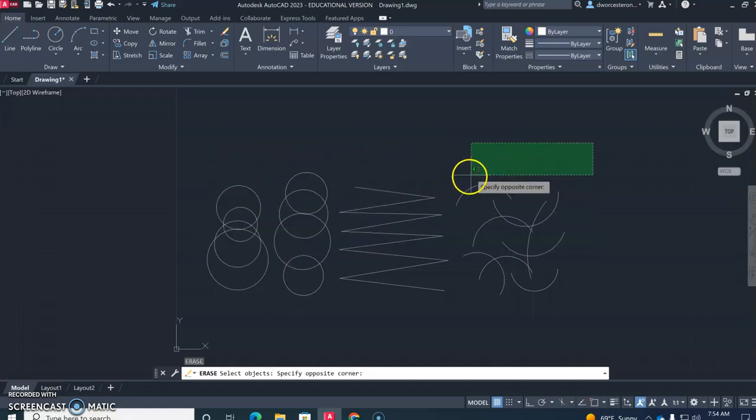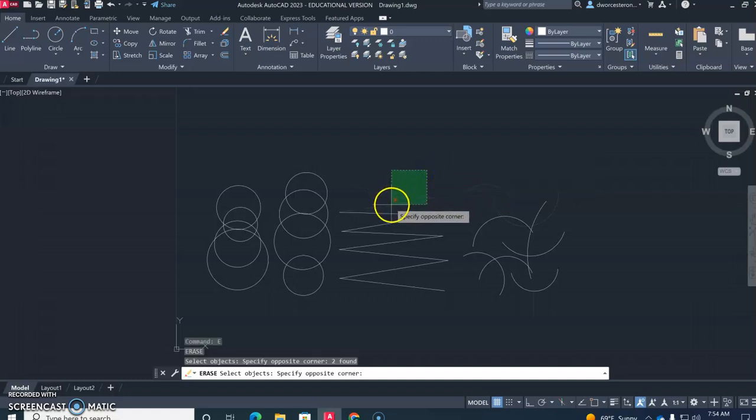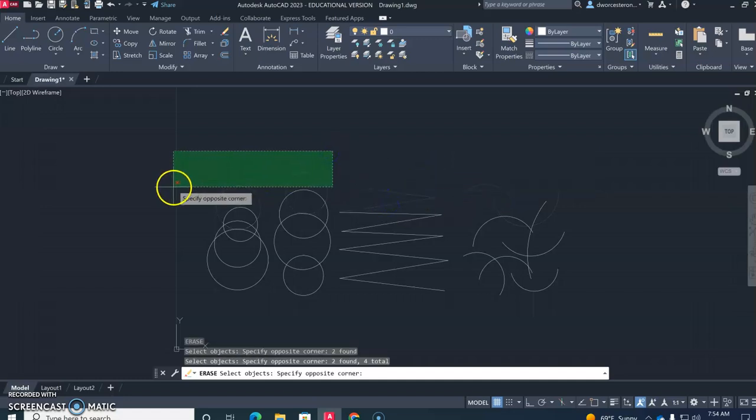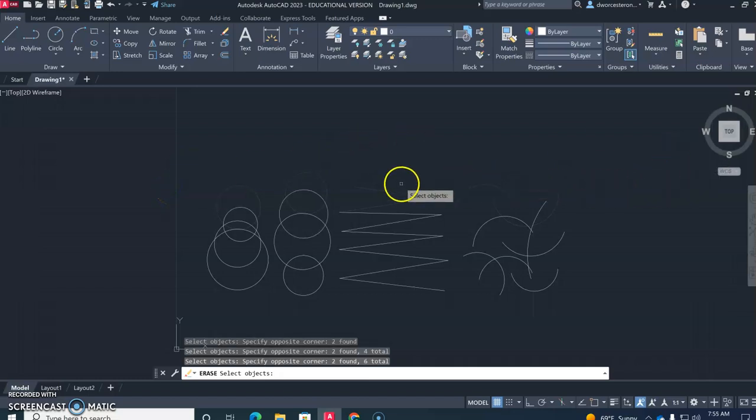So on this one, I'm going to erase my top 2 arcs, my top 2 lines, and my top 2 circles by using a crossing. Selected 2, 2, and 2. I'm going to hit enter and erase all those. And then I'm going to hit U and undo.